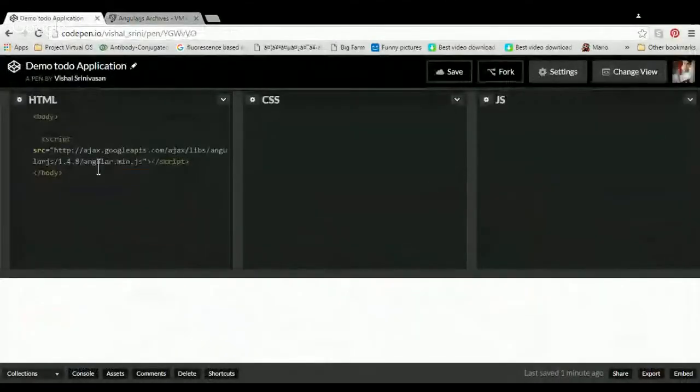I'm going to use CodePen because it's very easy to use CodePen for this kind of application. Let's start. I added the AngularJS script, and now I'm going to start my application. Before starting, we'll add ng-app into our entire body, so that it is bound with the Angular module. Now let's start writing our module.